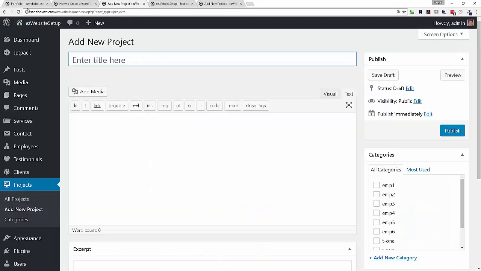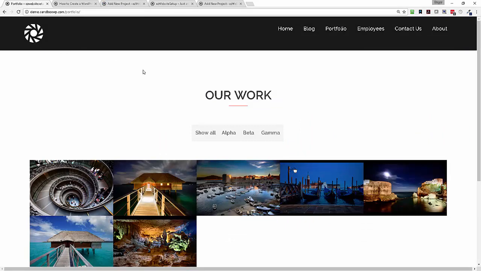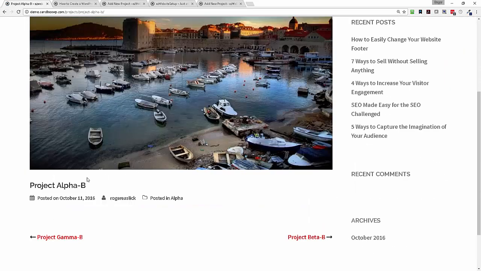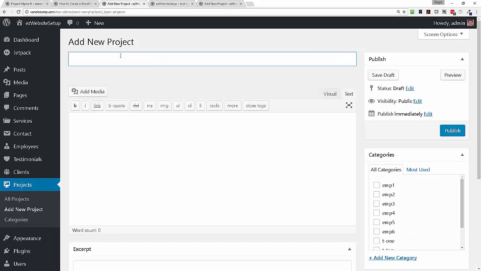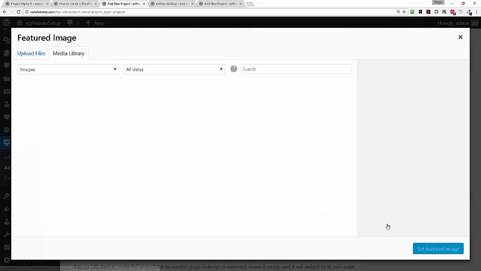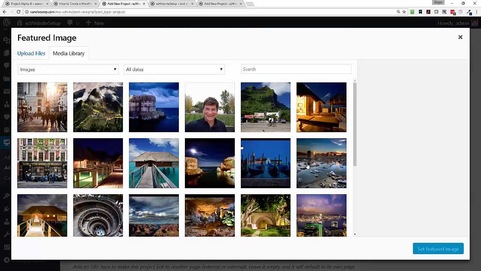Alright, so now we're going to start to do the first projects. And I'm just going to kind of steal stuff off of here. This is going to be called Project B, Alpha B. So what I'm going to do is add your title, your project name here. Second thing we're going to do is set a featured image in there. So we're going to click on Set Featured Image.